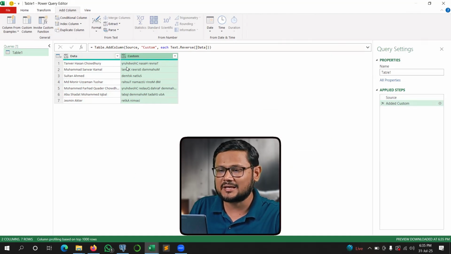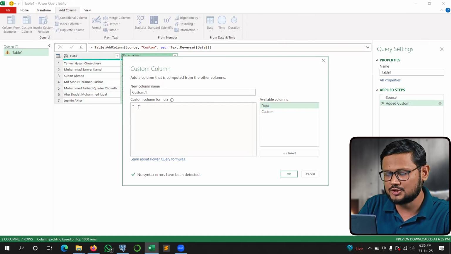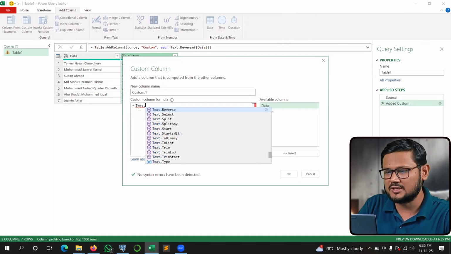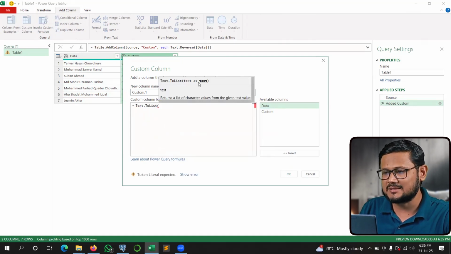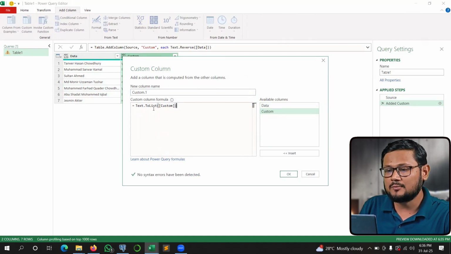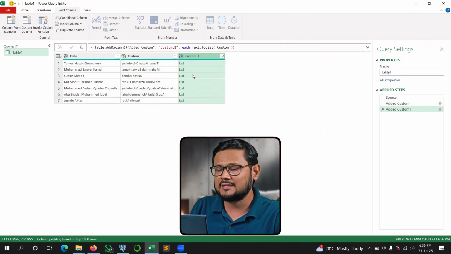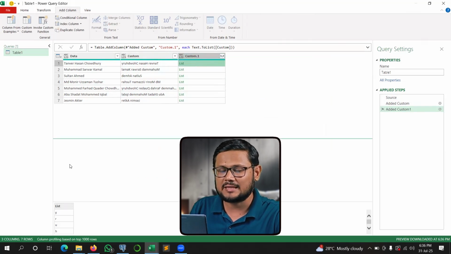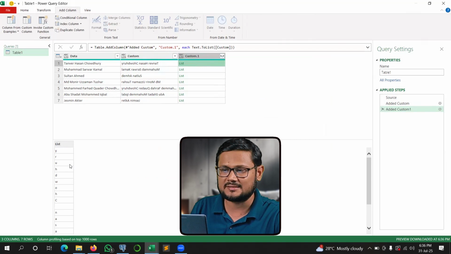Now I will extract each letter. So again, I will go to Add Column and click on Custom Column. Here I will use the function Text.ToList. So the argument is text as a text, which will be my this data. If I close the bracket, this formula will deliver me the list for each character. If I hit OK, you can see I have a list for each name, and I click on the blank space. You can notice all the characters have been extracted, but as a list.